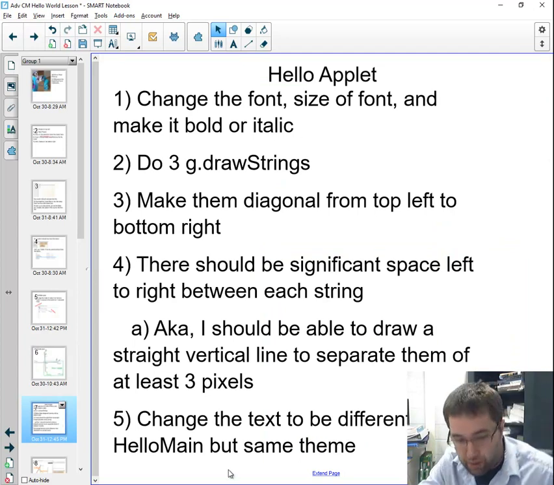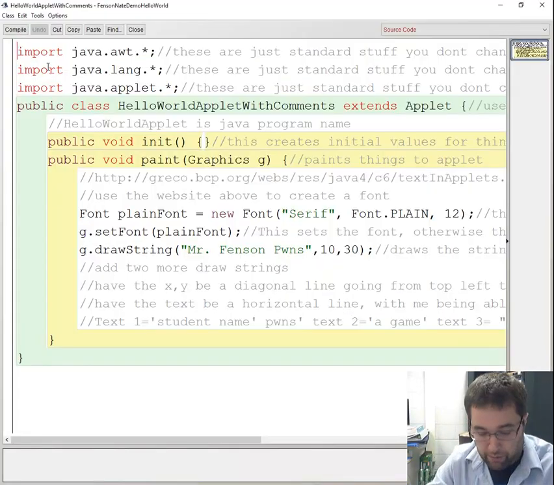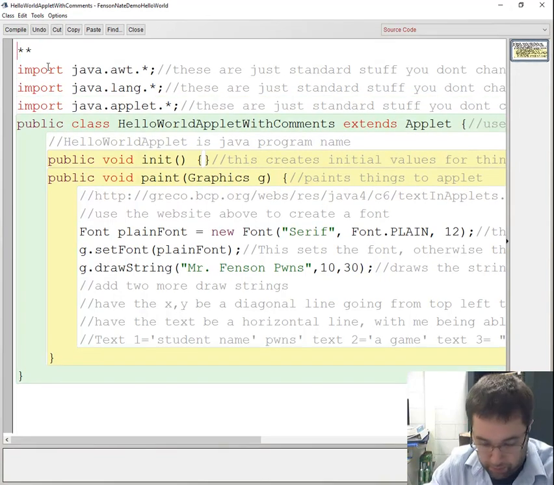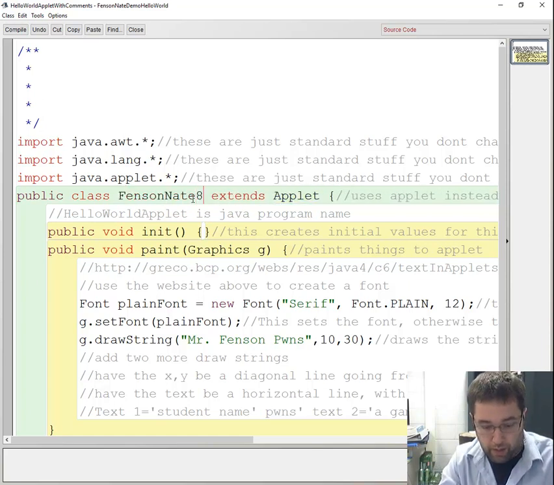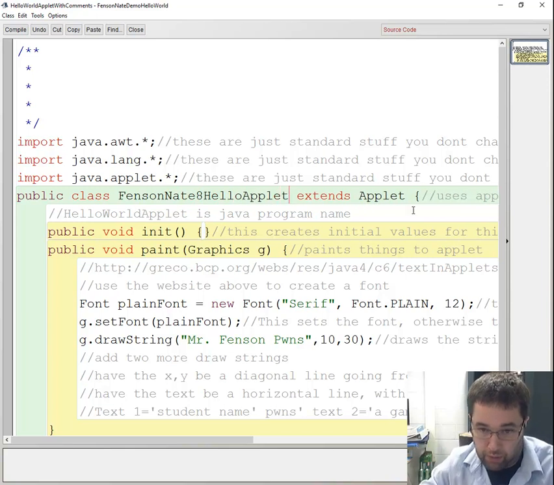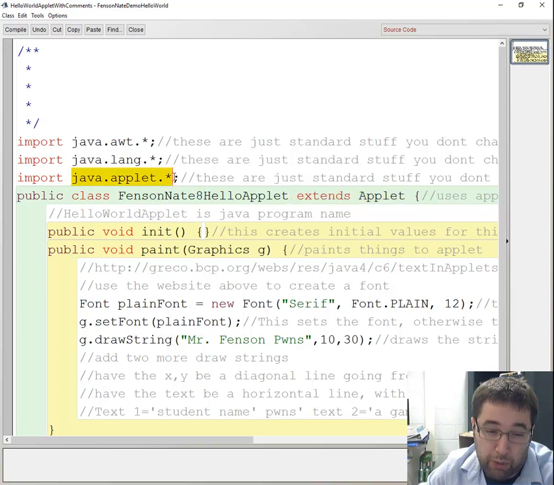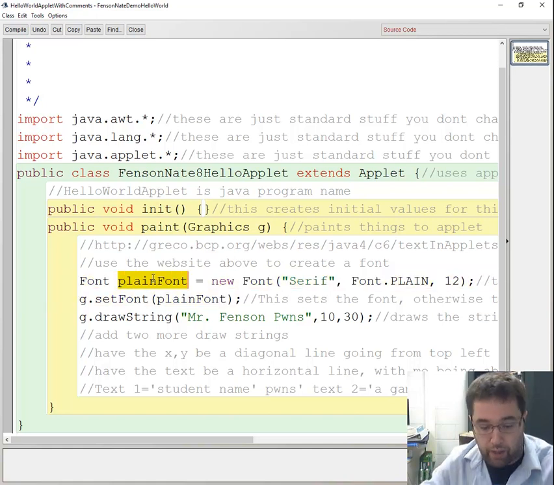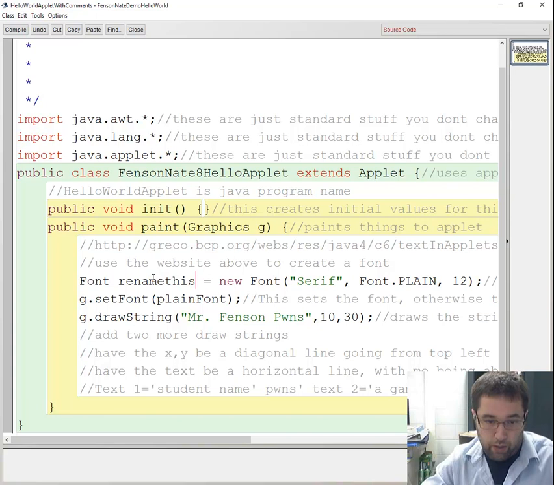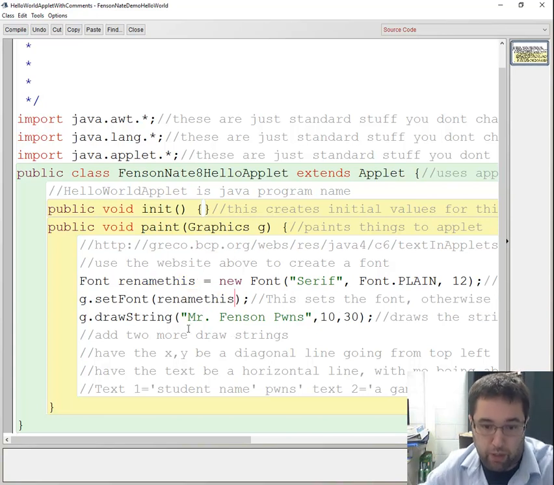So in this hello applet, we're going to follow these directions. We go in here, and again, first things first, we need to put, and if we put this correctly, it'll automatically comment out, you need pre-post, name, date, period, summary. We want to change the file name to Fenson Nate 8 hello applet because of this right here. It extends applet, which means this Java program is using the built-in applet modules, or objects, to do stuff. And it usually initializes variables. We're not really using variables here. Technically, we are right here. Oh, you need to create a font of some kind. You want to name this font, so you're going to rename this. And when you rename this, you also need to put it here, otherwise you're going to get a compile error.